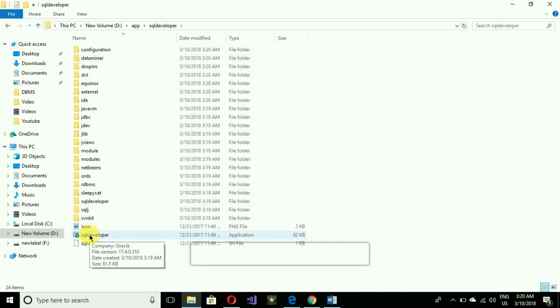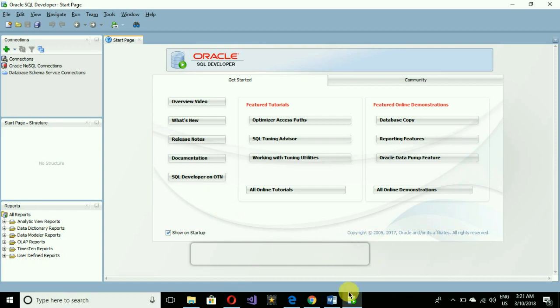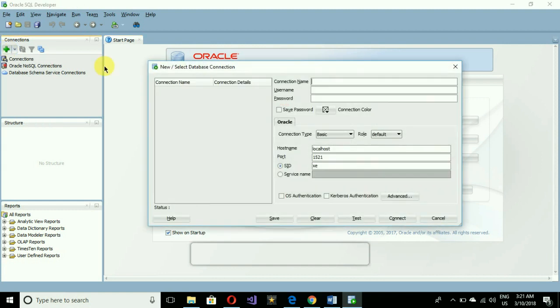Open the SQL Developer from here. It is opened successfully. We just have to make the connection with the database to write in this platform. We will write the queries. For the connection name, you can give any name. I will give my SQL username, the one set by me, HR, and the password will be HR. Click on save password, and the SID is the one we set at the start, orcl. Whatever SID you gave at the start should be there. So I will connect it.